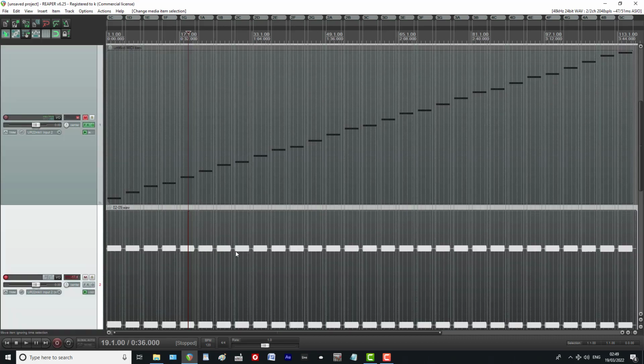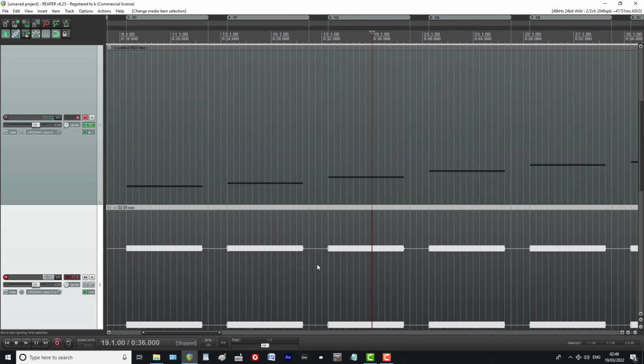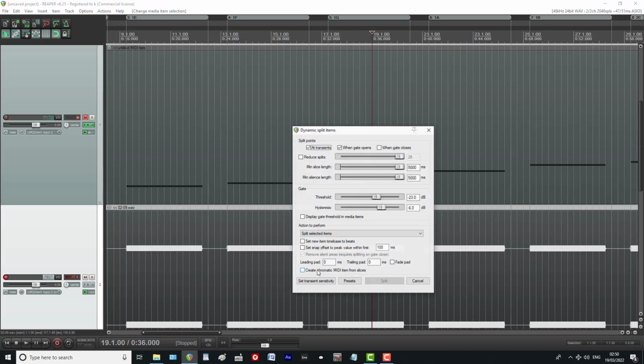Because this is such a clean audio track, what you can do, if it wasn't so clean, then there are other ways of doing the next step. But because this is so clean, if you just press D on your keyboard, it brings up the dynamic split.